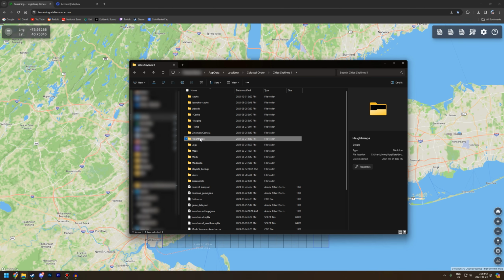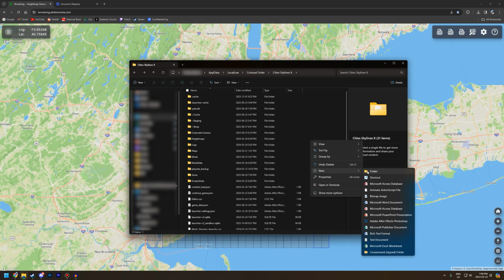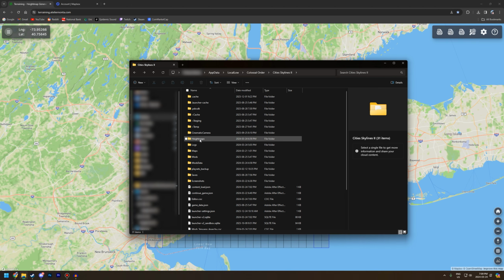Now in my case, this height maps folder was not created automatically. It is simply just a matter of creating a new folder. But in your case, it may already be created. I don't know if the developers are going to update this eventually, but just be aware that it's not a big deal if you don't see the height maps folder already created.